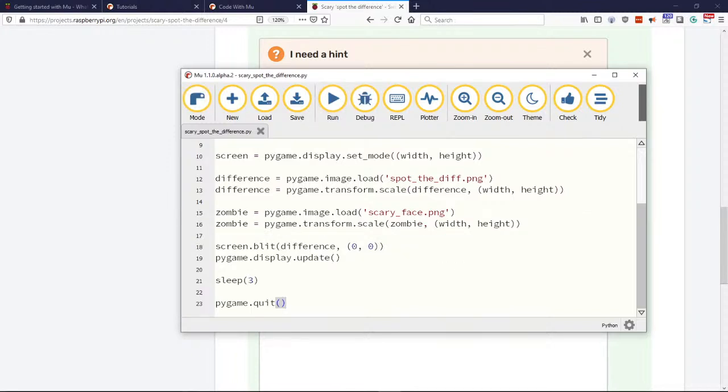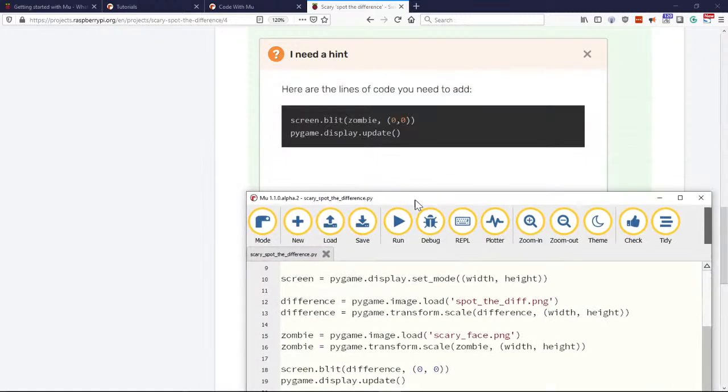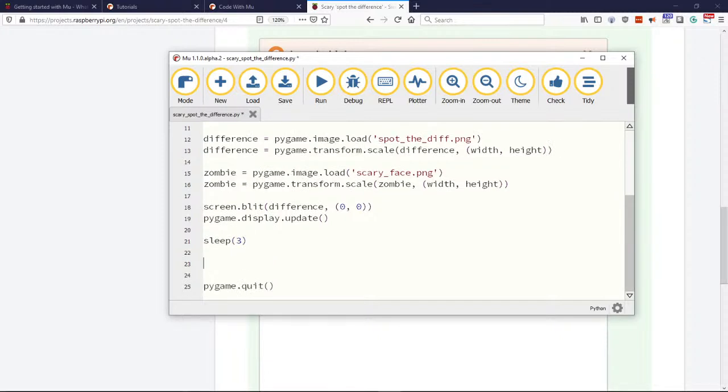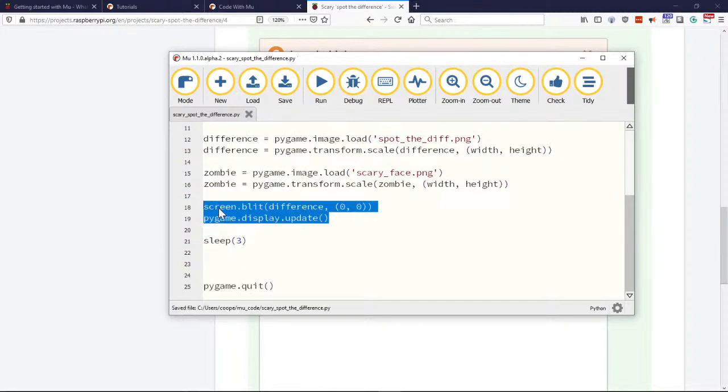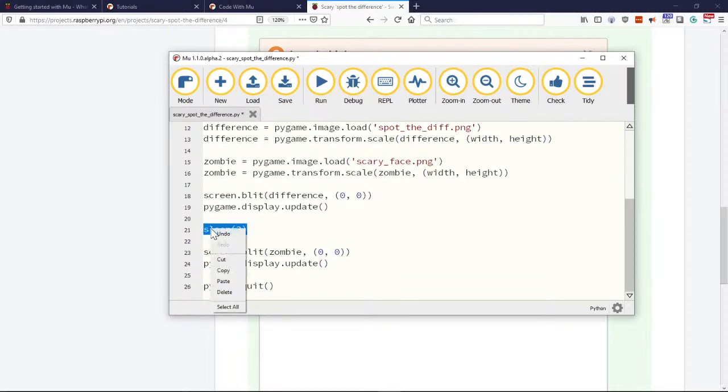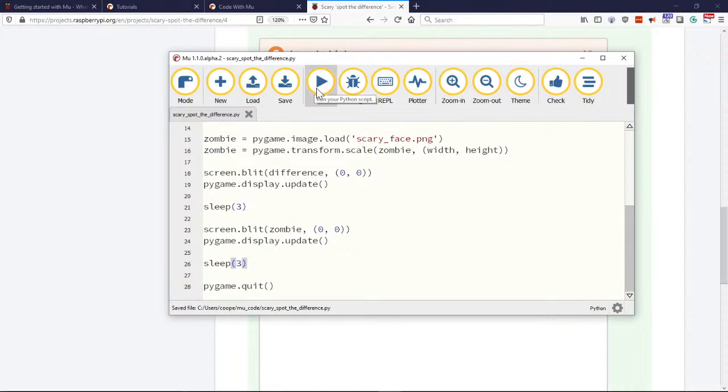So how do we get it to show the difference on there? So basically we need to do the same thing, but instead of it saying the difference variable, it needs to say zombie. Okay? So why don't we go below the 3 seconds here, and we're going to copy this, and instead of it being difference, it's now going to say zombie. Okay, and then we'll do the same thing. We'll just copy and then have it pause for 3 seconds too. Okay, all right, so let's try to run that.